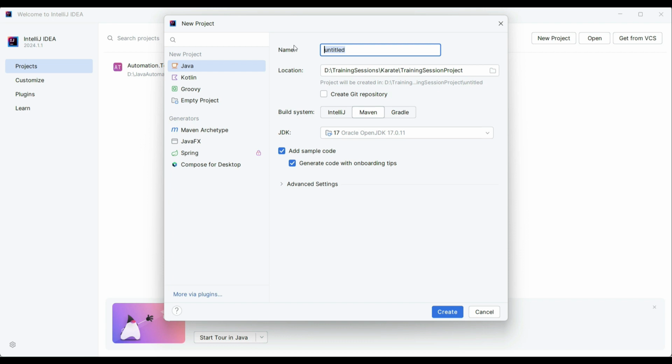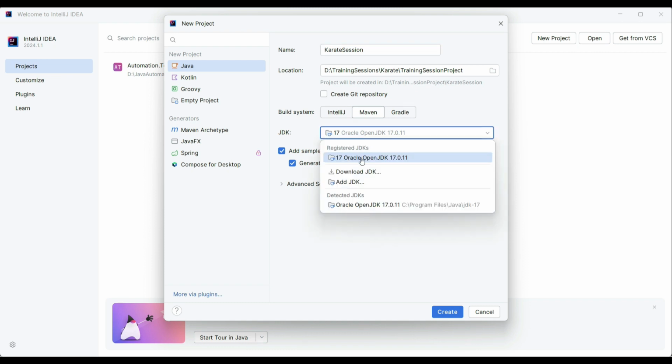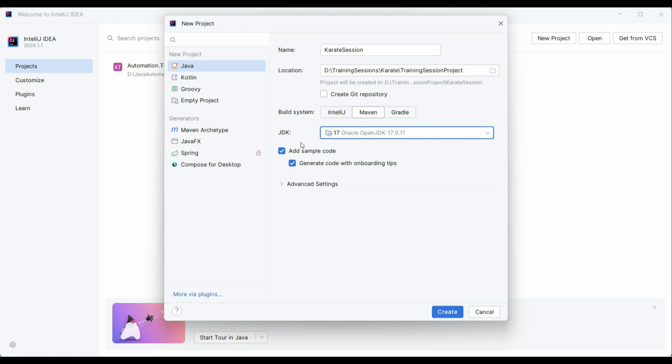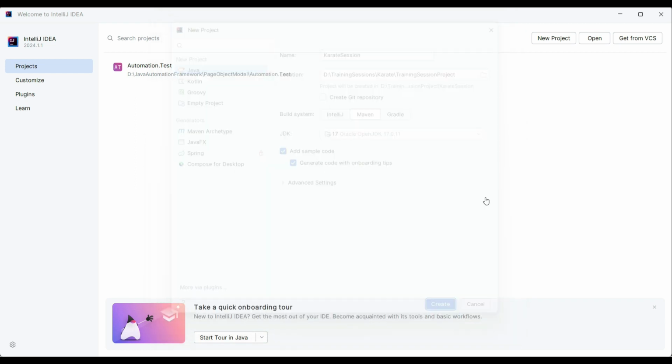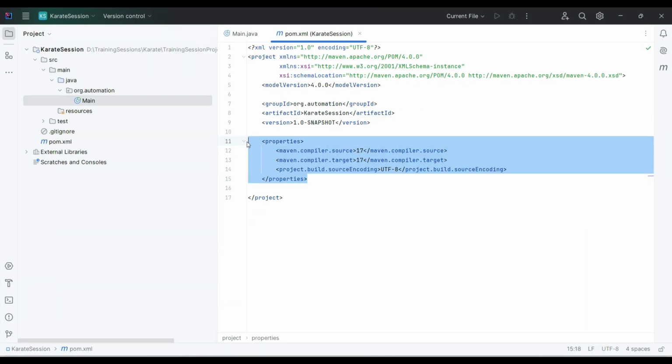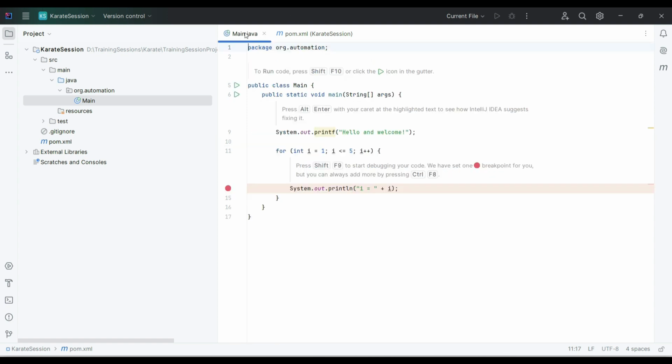Let's change the name of this as well. I am going to provide the name Karate session. So let's select Maven. The minimum requirement for the Karate framework is Java 11, but right now on my machine it is Java 17. So let's click on create and it will create a project for us. Project successfully created. Let's open the main inside this, which is present inside this Java org automation.